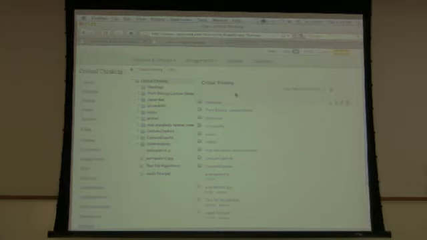What about assignments in Blackboard? Assignments we get pretty good. Assignments and tests are pretty well understood between all LMS systems.